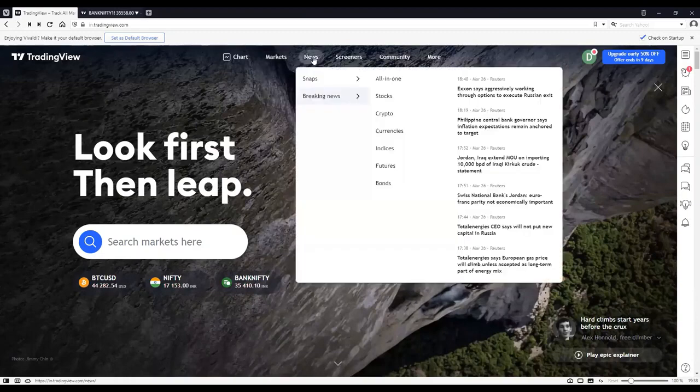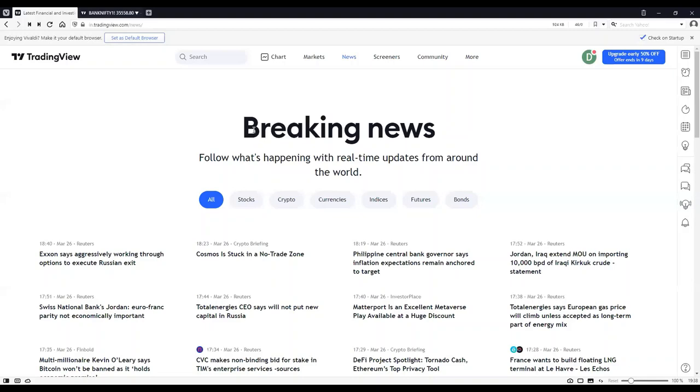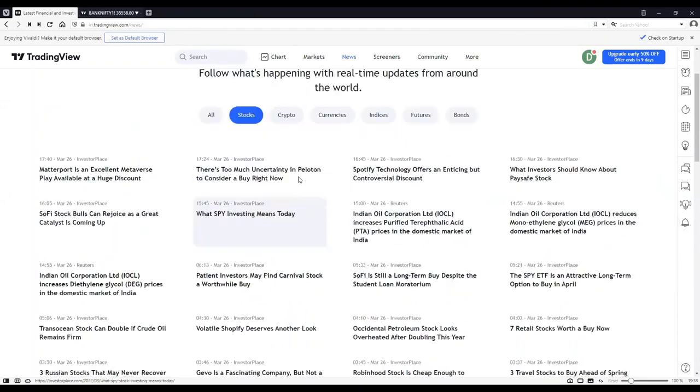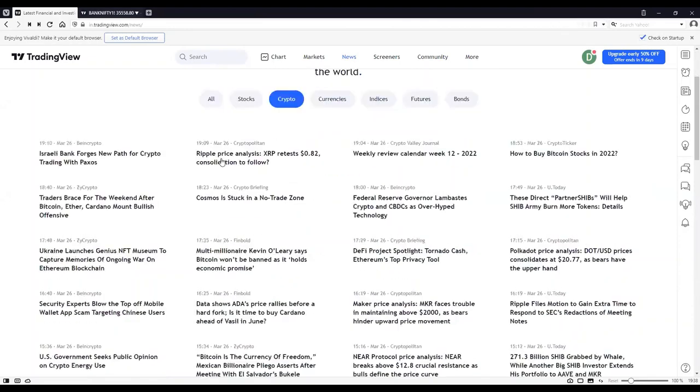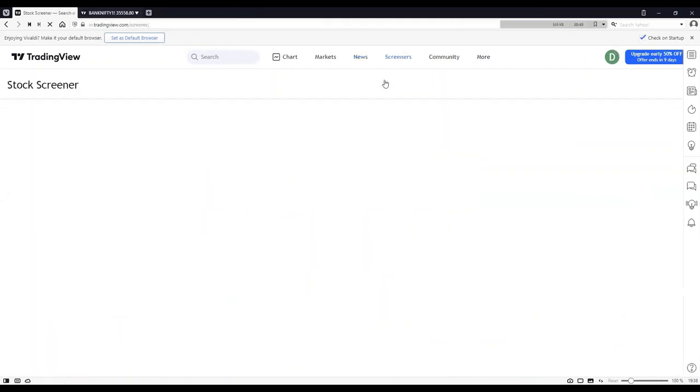The next section is News. If you click all in one, you will see the news from all over the world. You can see specific things about stocks. If you want to see, you can click and it will go into stock-specific news. If you want to check crypto, it will direct you to crypto. Just like that. If you click on screeners, the next section, you can see the stock screener is available there.